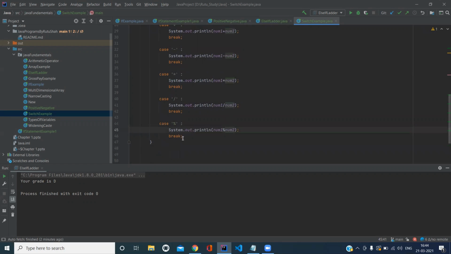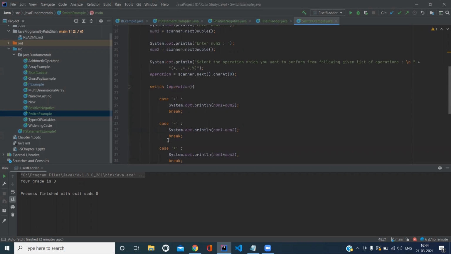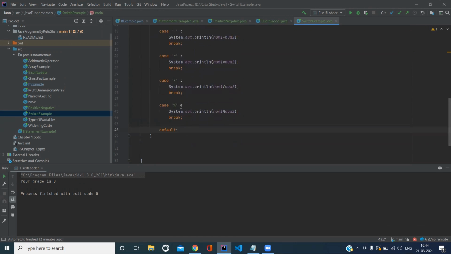Now, at the end of the statement, I'll also add one default statement. If the user enters any other sign other than these cases, then we will say invalid operator entered and break the statement.